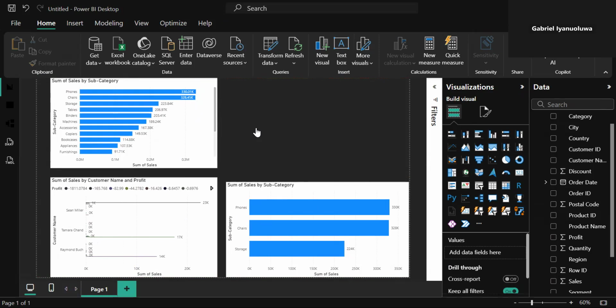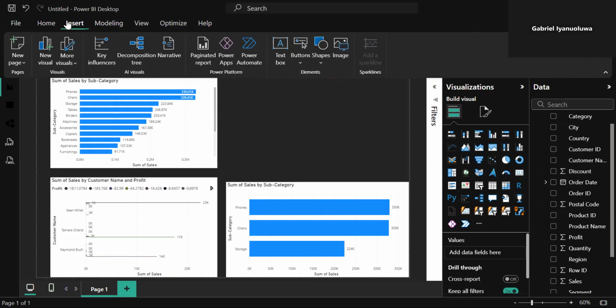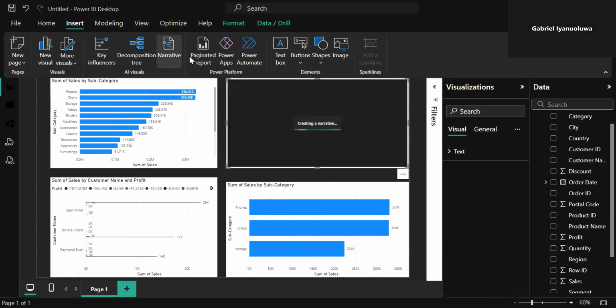But now, if you are given this kind of visuals and you really want to do justice with it by doing some interpretation, without cracking your brain, there is another AI feature integrated in Power BI. It is called Smart Narrative. Just click on your Insert. By the time you click on Insert, you will come straight to Narrative. So you click on Narrative, then you say create narrative.